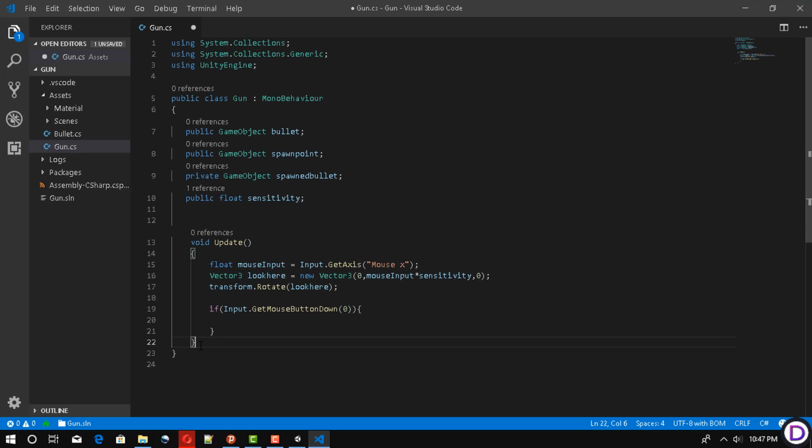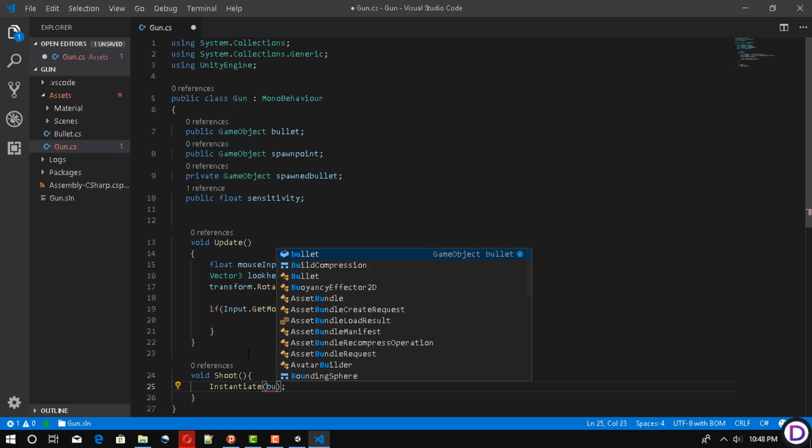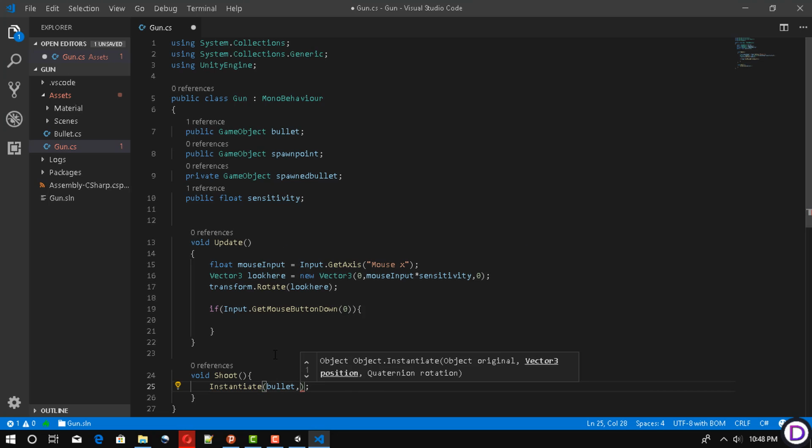Now let's make the shoot function. Outside the update function type, void shoot. Inside the function let's instantiate a bullet. The instantiate function is used for this. This function has 3 arguments. First one is the object which is needed to be instantiated. Second one is the position and the third one is the rotation. Type instantiate. The arguments are bullet, spawnPoint.transform.position and quaternion.identity.